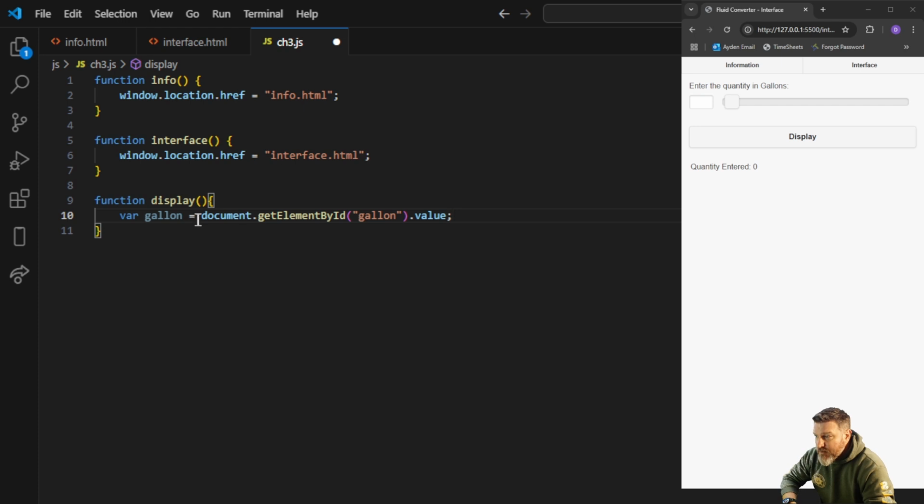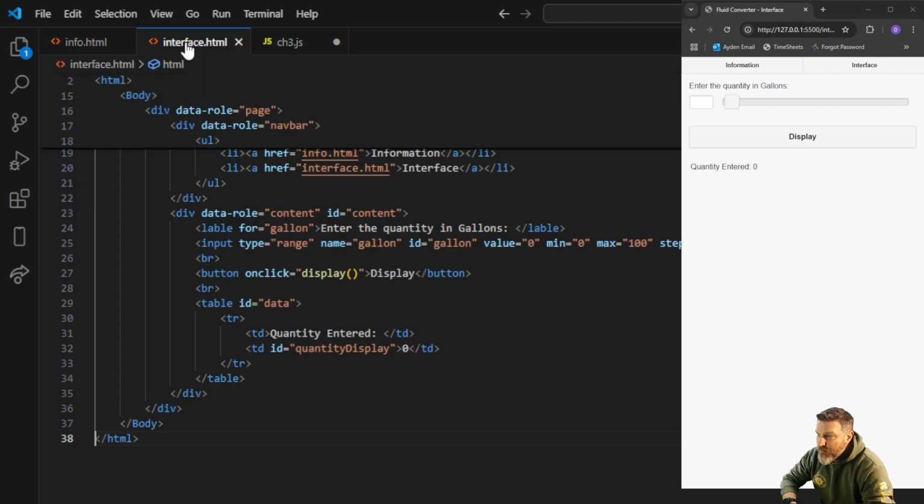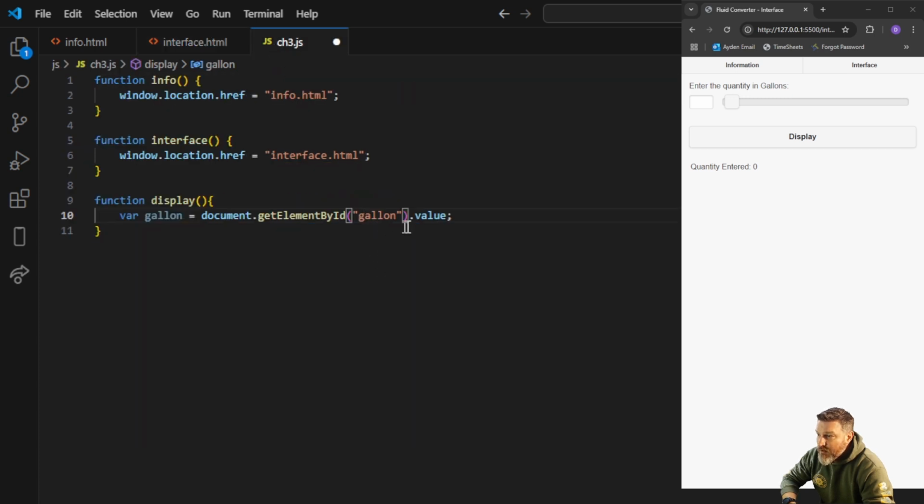So what this does, this is JavaScript. It's going to look at the document. It's going to find the element with the ID of gallon. So where we name it gallon, the ID, sorry, the ID is what it's looking for. So it's going to find this range element, and then it's going to get the value from that element. So if you put in 5, when you click the button, it reaches out to the document. It says, okay, there's a 5 here. What do I do now?